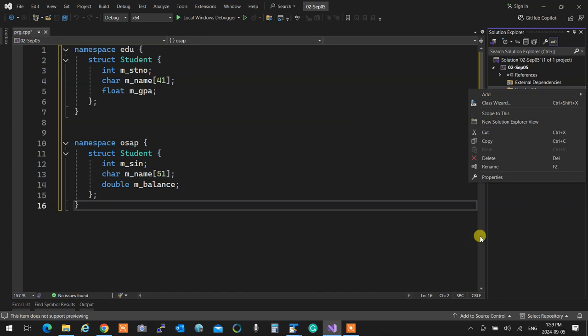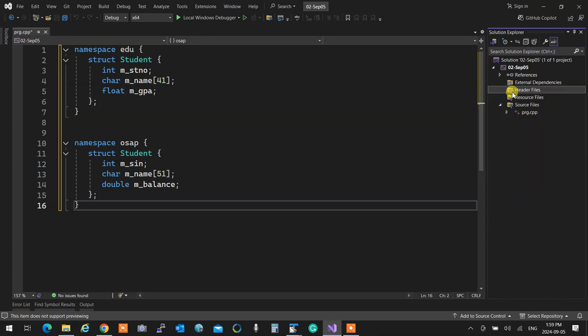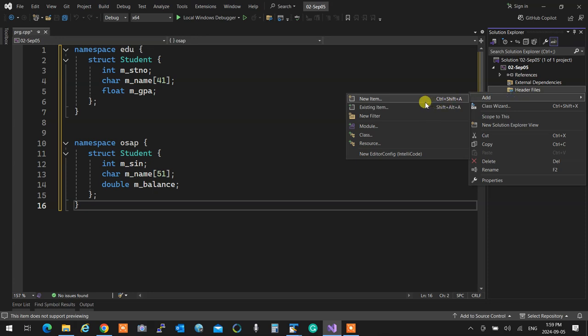Let's do something else. A student, what should I do? I'm going to call it subject. That's because I don't want to interfere with this student. Let's say I want to create a class to hold the information of a subject, like OOP244. And, okay. If I want to do that, what do I do? This is what you do. You create a header file for it first. That's how you create a module.